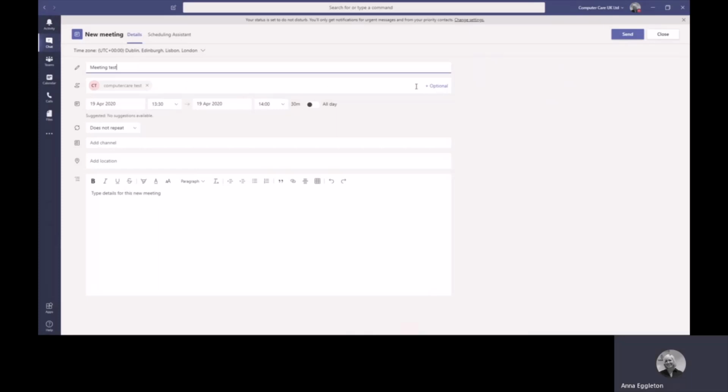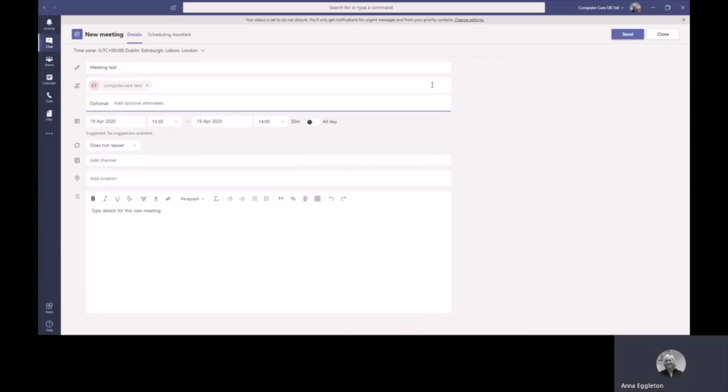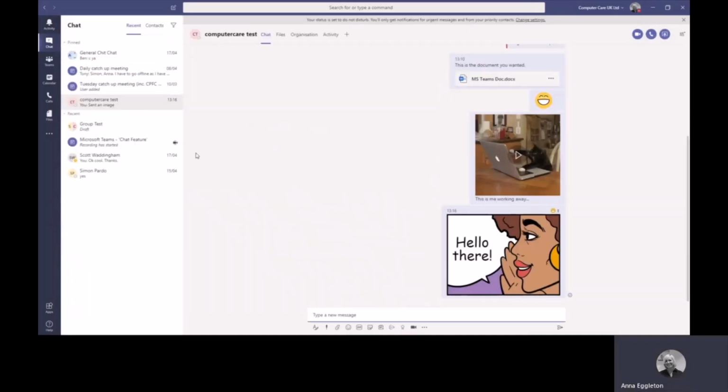And I could at this point add other people, so you can do as you would expect if you're familiar with creating meetings within Outlook. Same principle. And as you hit send, it goes to the recipient's calendar. And then as soon as that meeting occurs, it will then allow them to connect to Teams automatically.